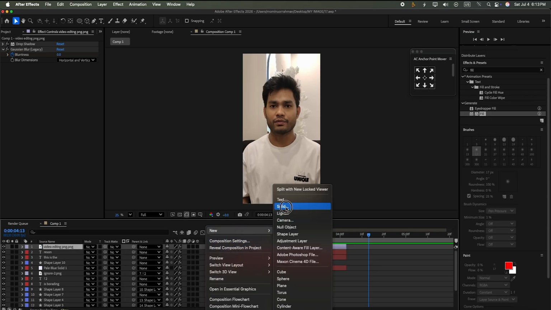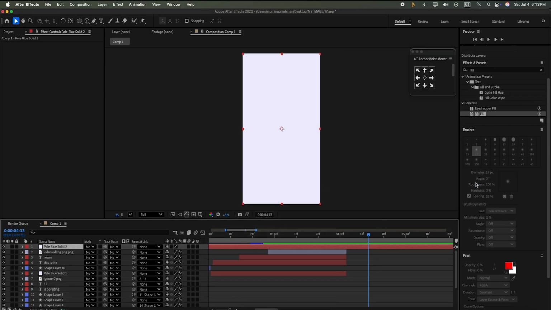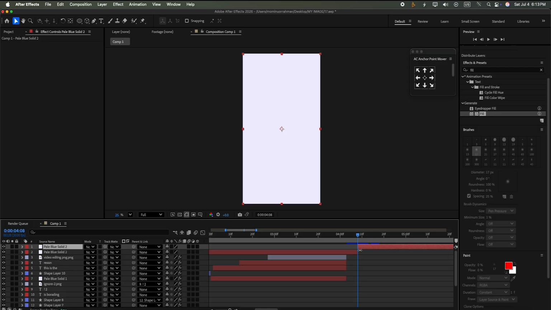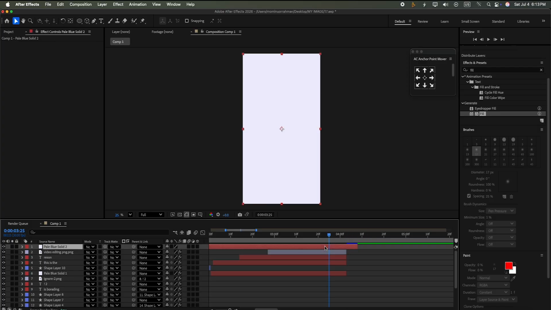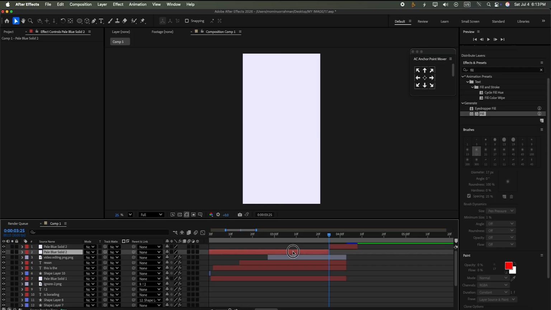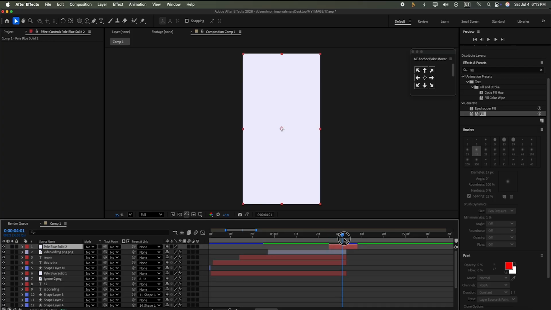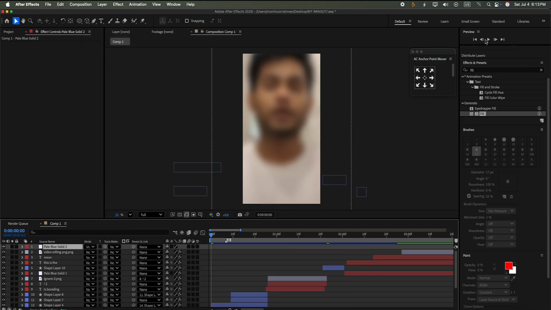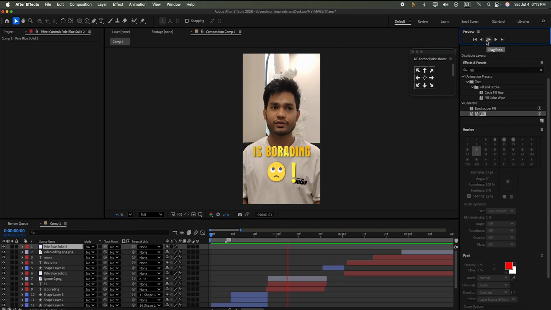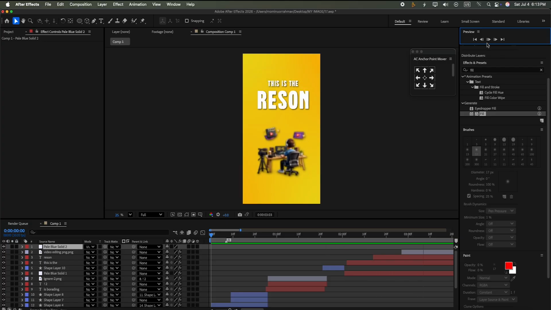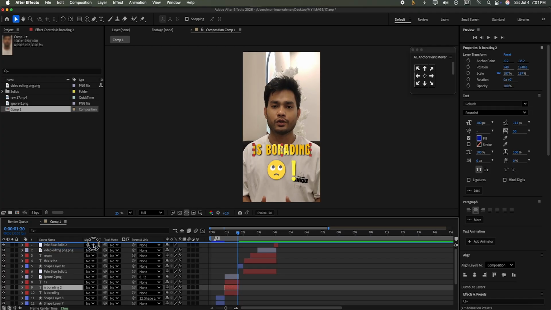Now we again take the solid and split it. And after splitting it, we take the solid for the transition. And then go to the mode and set vivid light. Now I see. Okay, there is an awesome transition.